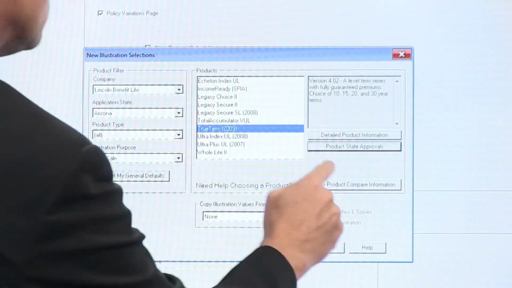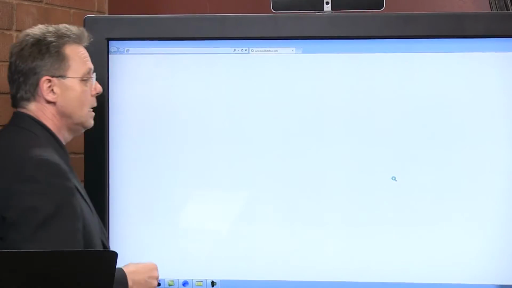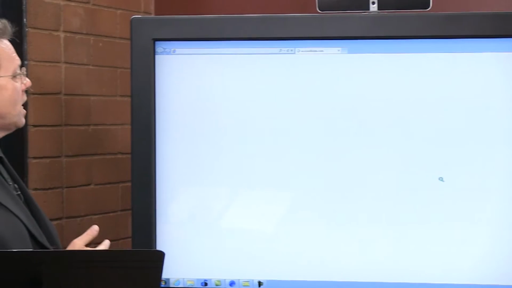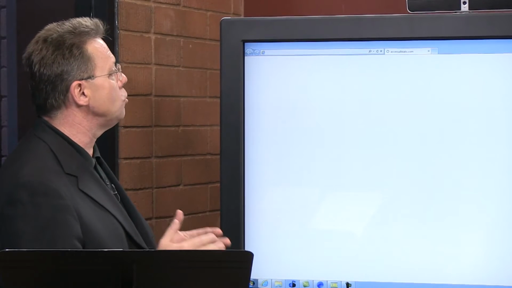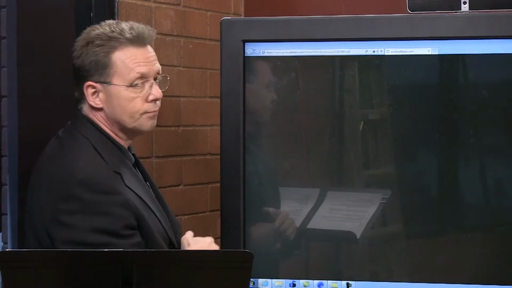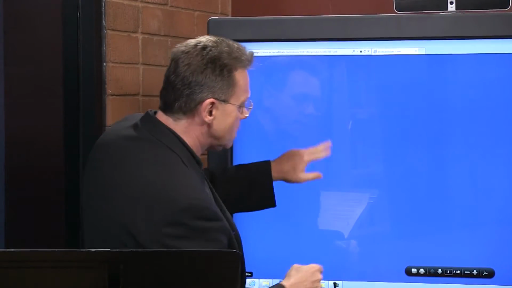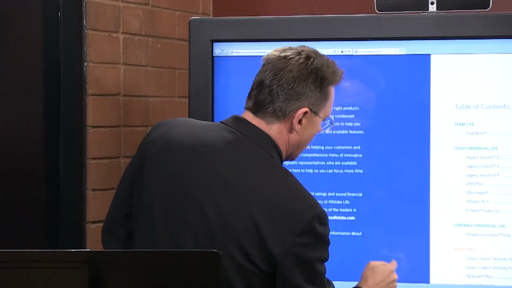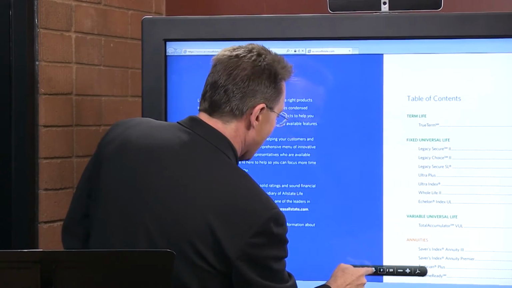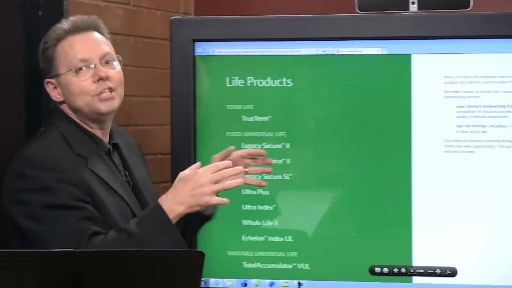The next thing I want to do is view product comparison information. Now this is a little jump into what we're going to be talking about, but I want to be able to say to you, hey, is this really something that you should look at? And there it is. Okay. This is a 20-page report. See if I can get to the page I want here. And it's going to compare all the products that they sell to each other.